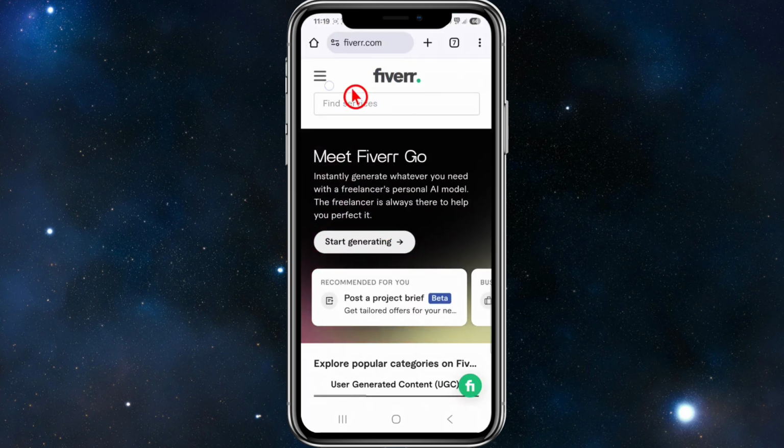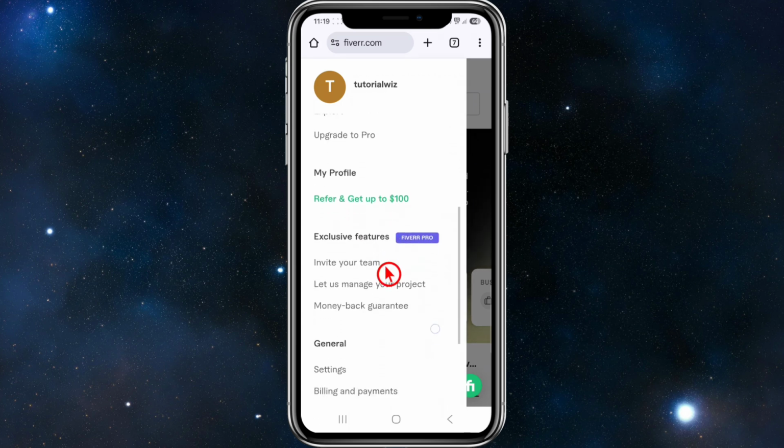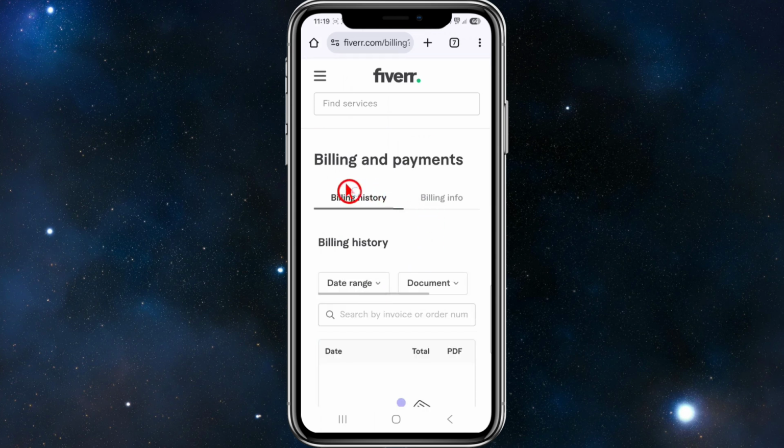Alright, I'm over at fiverr.com. Make sure to sign in. Once you've signed in, we want to scroll down and click onto billing and payments under general. And then once we're inside billing and payments, we've got all these tabs here. We've got billing history, info, balances, and payment methods.